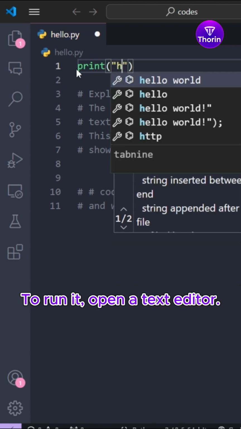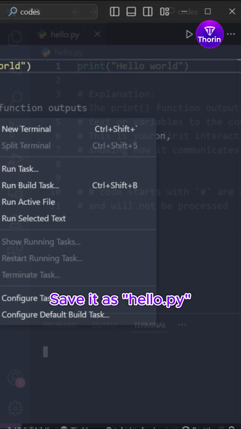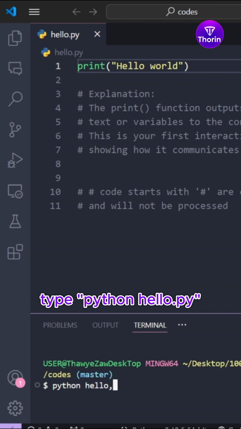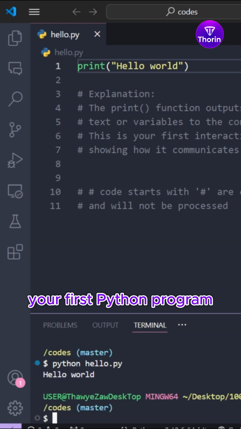To run it, open a text editor, type the code, save it as hello.py, and in your terminal, type python hello.py. That's it. You've just created your first Python program.